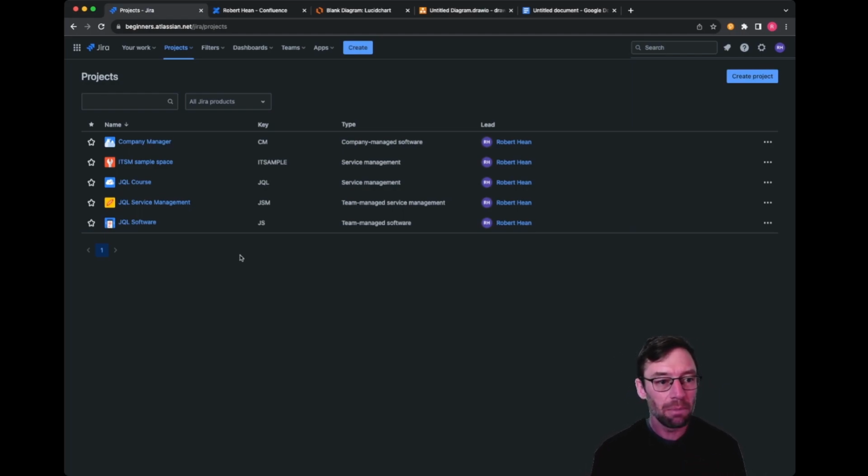I'll encourage you to pop into your Jira instance and see what projects you have, and also to play around in a test instance creating projects by clicking this button in the top right and just exploring what other features relate to them.